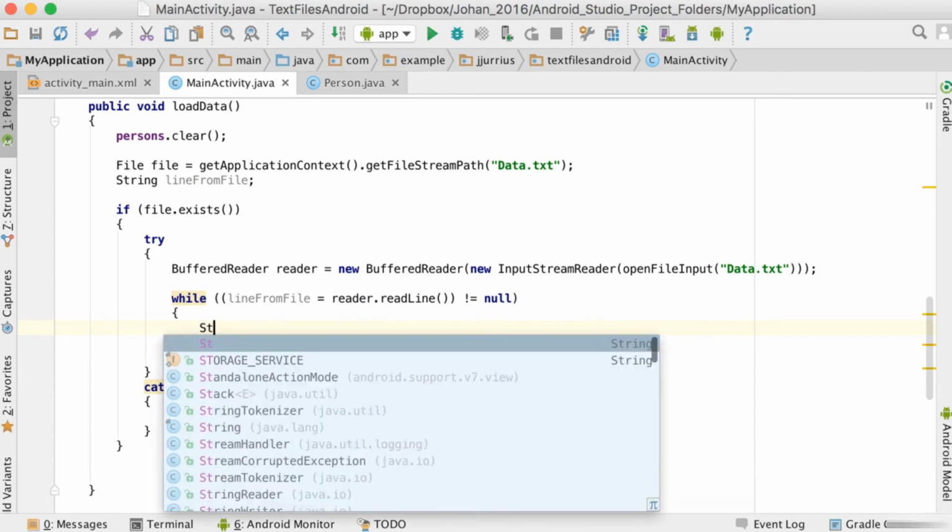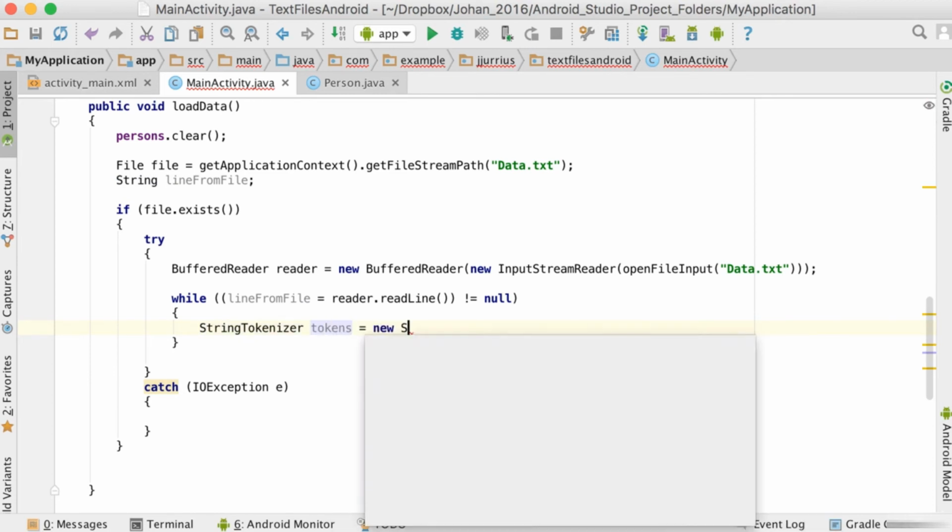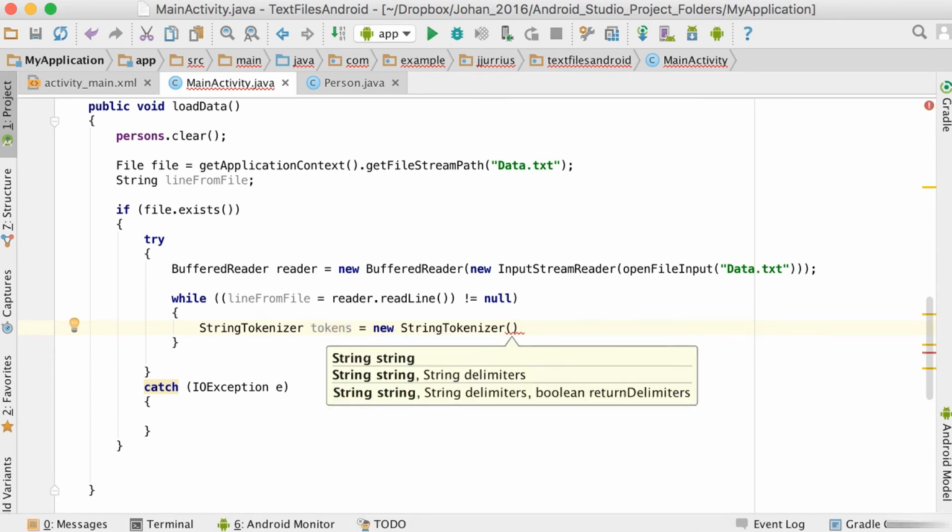Okay, now I'm going to use a StringTokenizer class in order to tokenize the string. So we're going to say StringTokenizer tokens equals new StringTokenizer. And then in brackets, we need two arguments there.